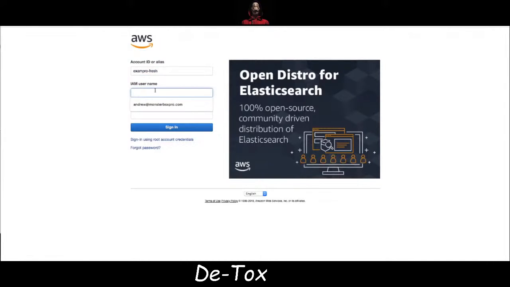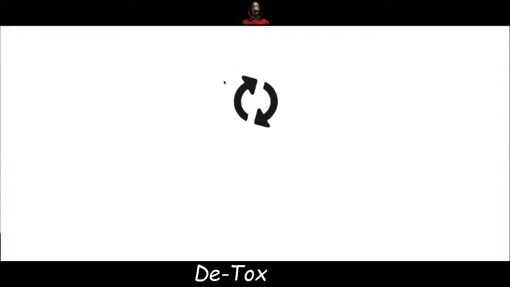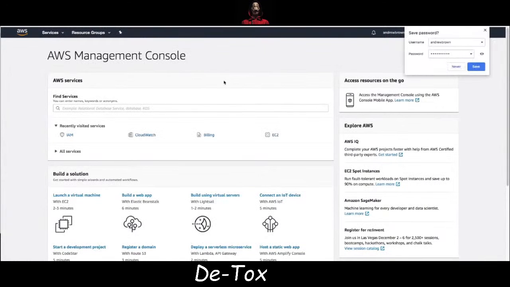And so my name was Andrew Brown here. I'm just going to go off screen and grab my password. And I'm just going to hit sign in here. All right. And so now I just need to reset my password here. So I'm going to provide the old password, and we are going to set a new password. Great. And so now I'm logged in, not as the root user, but as a new user I've created.